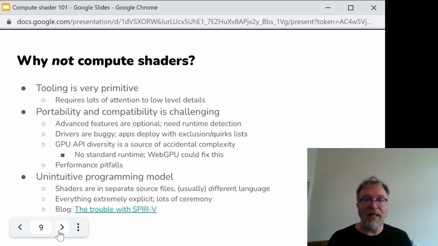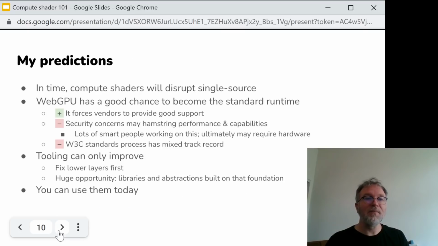And then the programming model, again, is having to have separate code for your CPU and GPU. It's unintuitive. The shaders are in separate source files, in a different language. Getting work done is very explicit: the way you dispatch, the way you schedule it. There's a lot of ceremony. The Hello World examples are much bigger than I think they should be. And again, for a little bit more background on this, SPIR-V is a common intermediate representation for compute shaders, and I just linked a blog that shows some of the things that make that challenging.